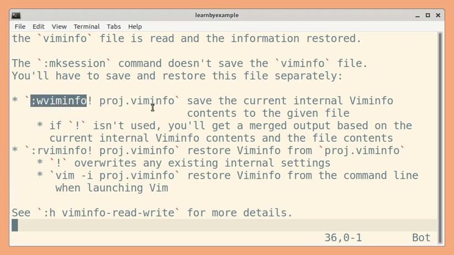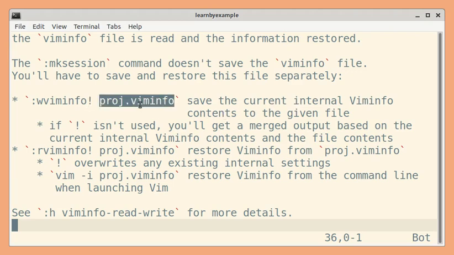To save the file, you can use :wviminfo followed by a file name. If you use the exclamation mark, then only the current internal Viminfo contents will be saved to this particular file. Otherwise, you will get a merged output based on current internal Viminfo contents and the file contents. So this is for saving the current internal Viminfo contents.